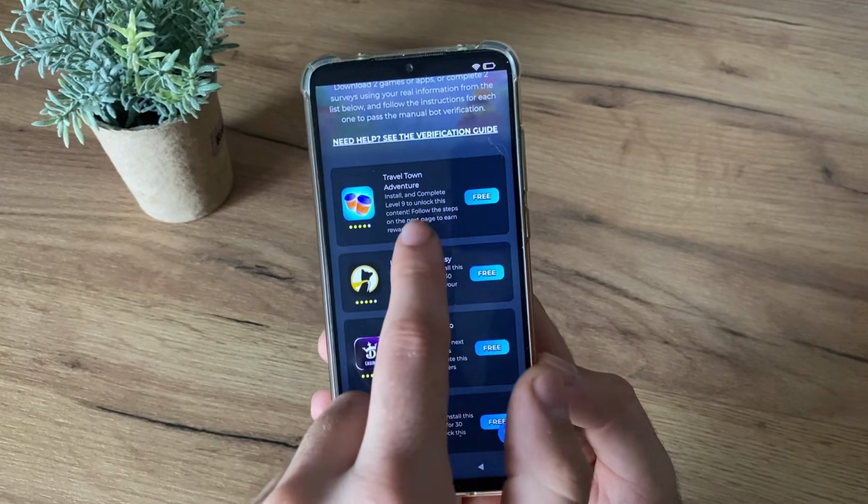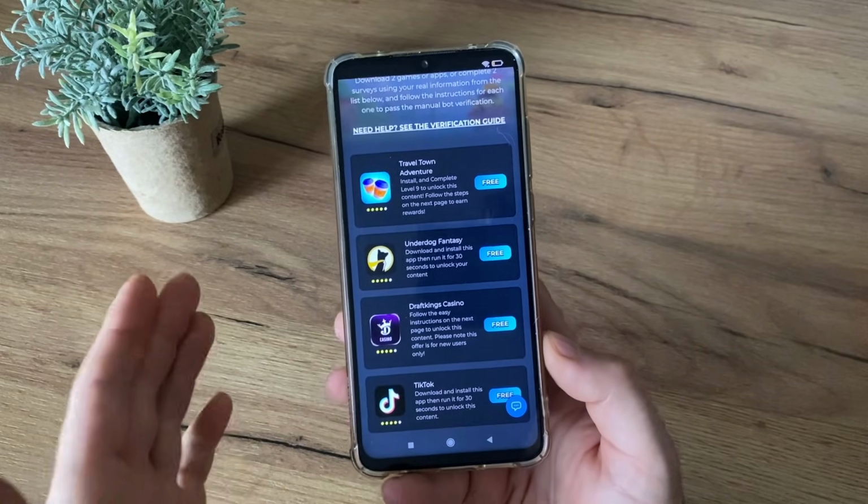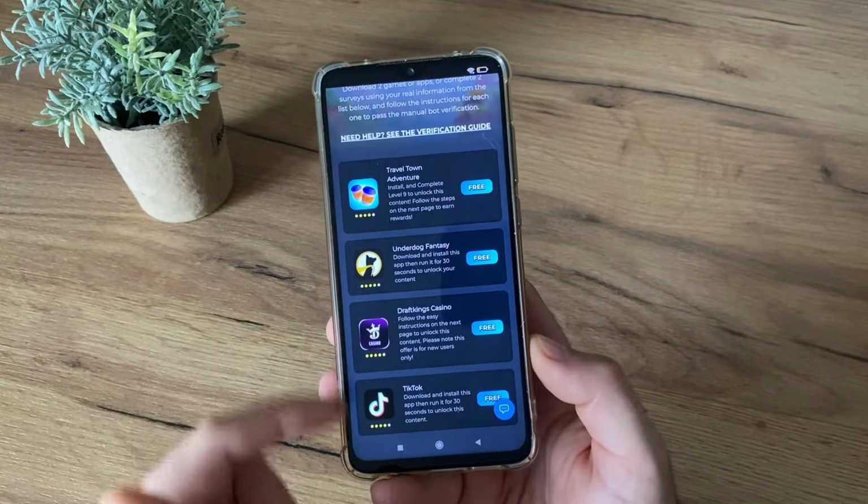Below each task you have a description of what you have to do. So guys, I will download Travel Town and I will download TikTok and complete the tasks. So I'll be back after I complete these 2 tasks.